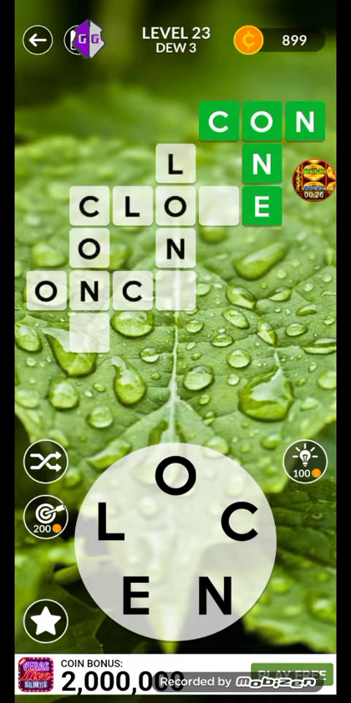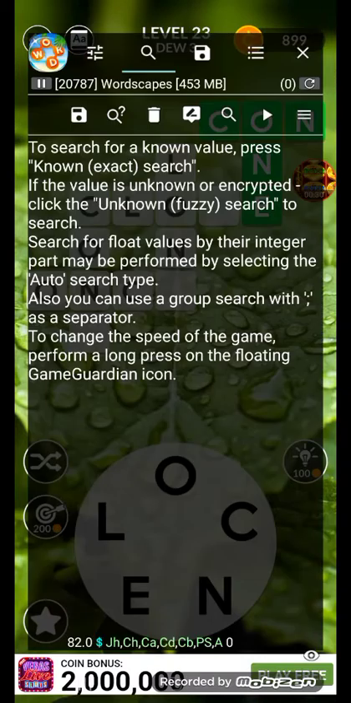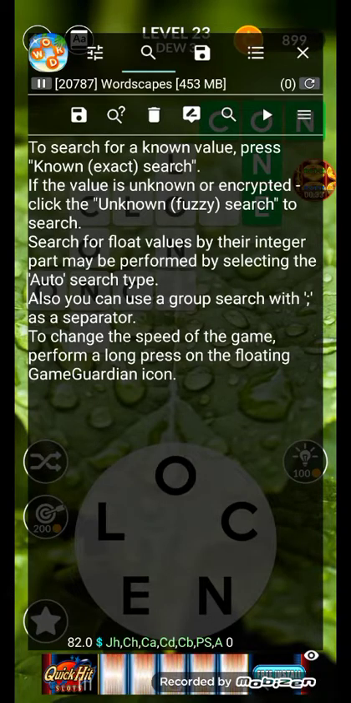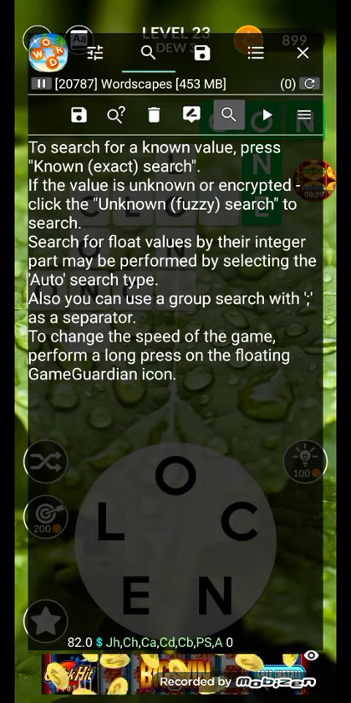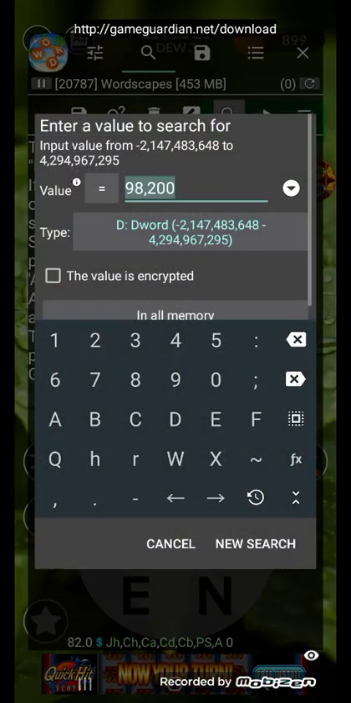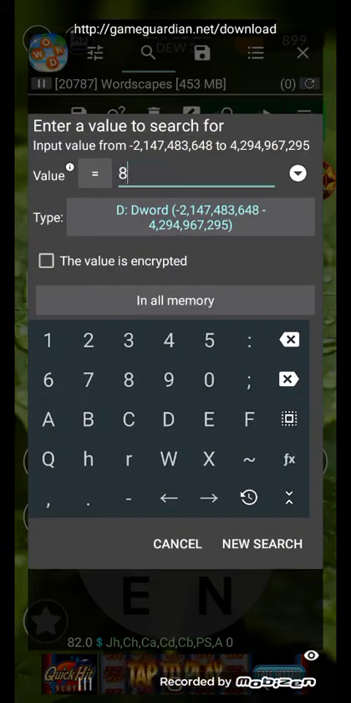Okay, before you want to hack the coins, tap the GameGuardian icon in the top left corner. Can you see where it says 453 MB? Go to new search, and then you type the coins, 899. Go to new search.